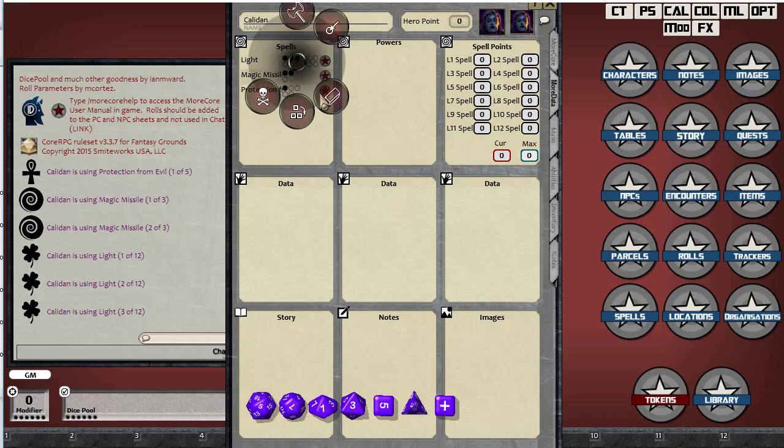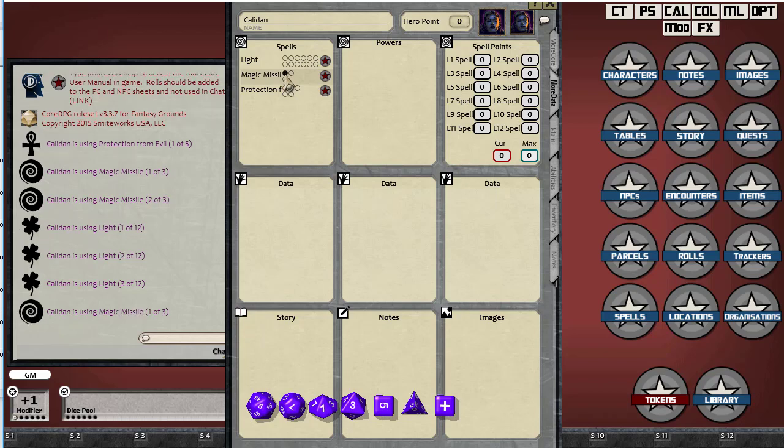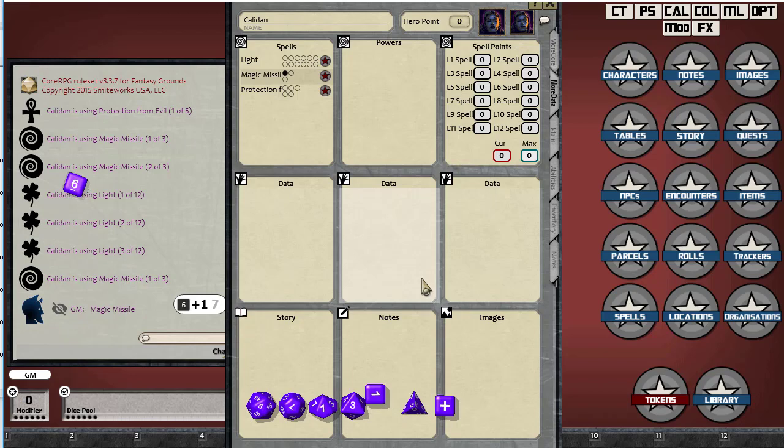You can right-click to clear, you can control-click to clear, and the other usage that you can do here is if you shift-click, it will tick 1 off, and it will also add a +1 modifier, which will apply to your next dice roll.